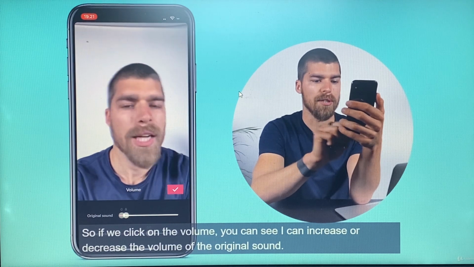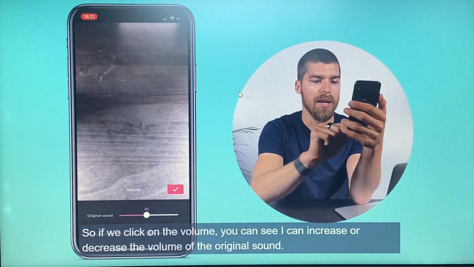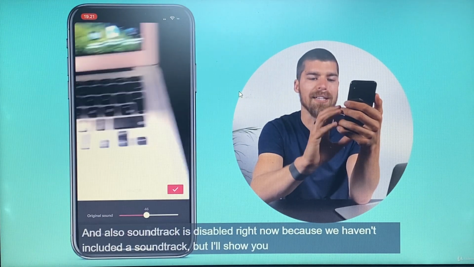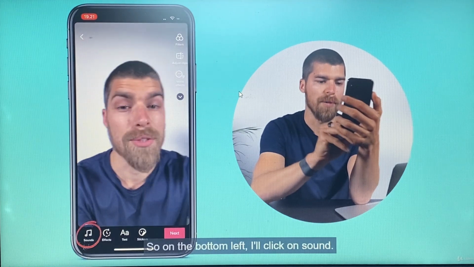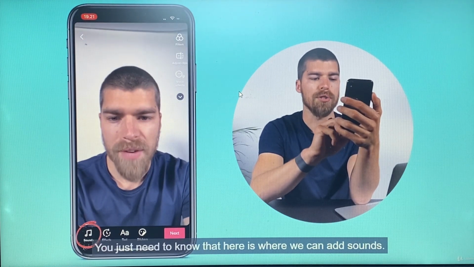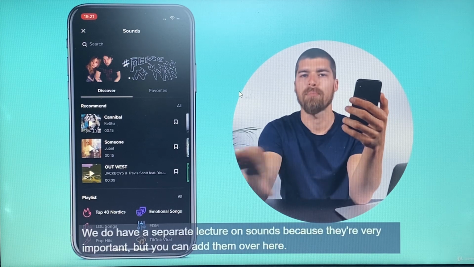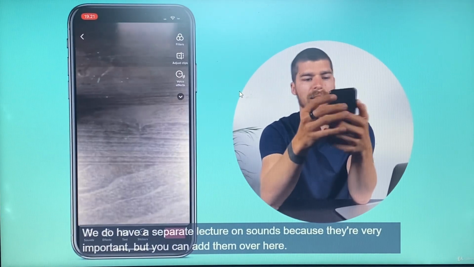And then we have the volume. If you click on the volume, you can see I can decrease the volume of the original sound, and also soundtrack is disabled right now because we haven't included a soundtrack. But I'll show you how to do that real quick. On the bottom left, I'll click on sound. You just need to know that here is where we can add sounds. We do have a separate lecture on sounds because they're very important, but you can add them over here.